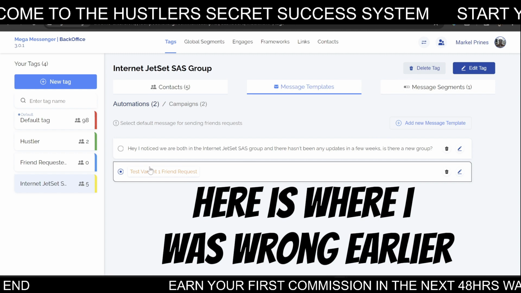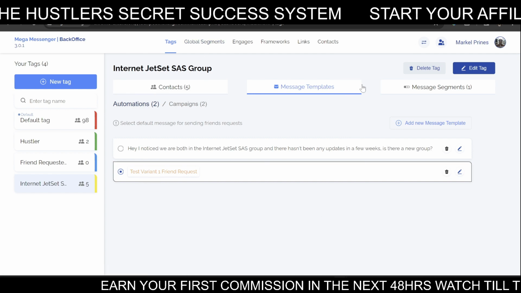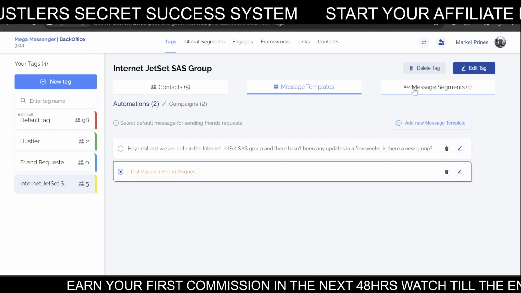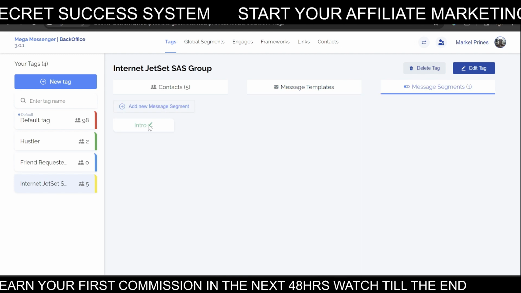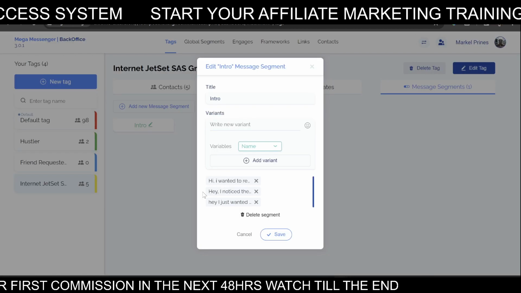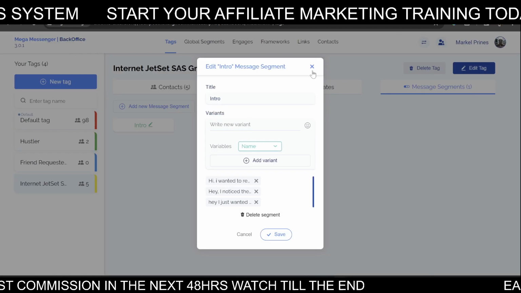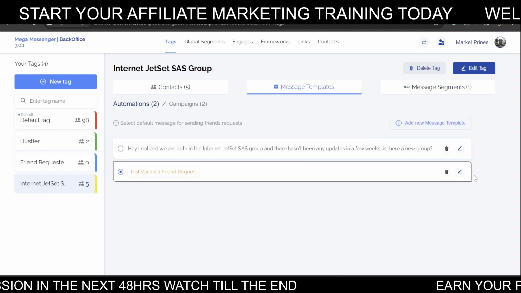I actually added test variant 1, which is from the global segments. What I really meant to add was the message segments, which is the intro one, because we just want to introduce ourselves to the people in the group. So hi and hey, those are the things we want to say when we first get started. So I put the wrong template there.